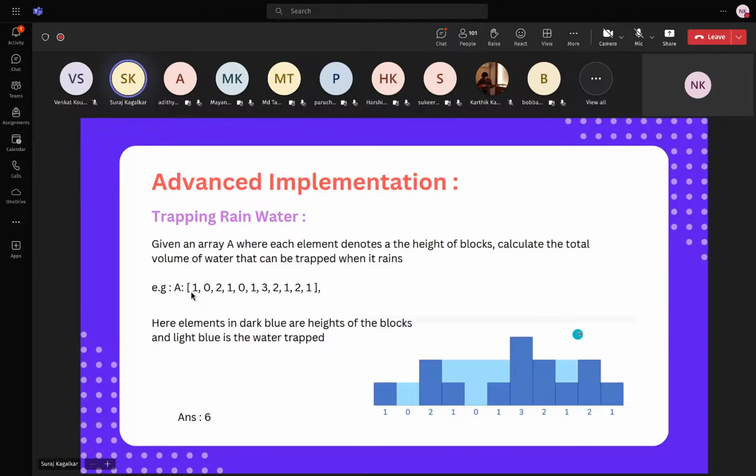Is the question clear? I'll share the attendance form QR again later in the session. You need not worry too much about that. Okay, I assume everything is clear in the question.